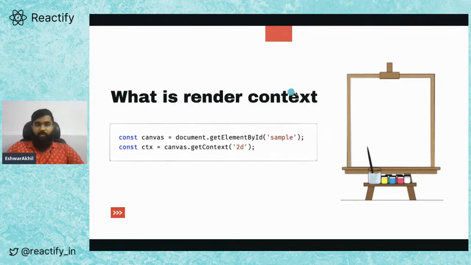So what is the render context for canvas? We have a query selector for the canvas, and then we get the context for that canvas by passing in either 2D, or this can be 3D also for APIs like WebGL and all. The best way to understand the render context of a canvas is this paintbrush over here. So we have the canvas board, and we use this paintbrush to just scribble on the canvas board.